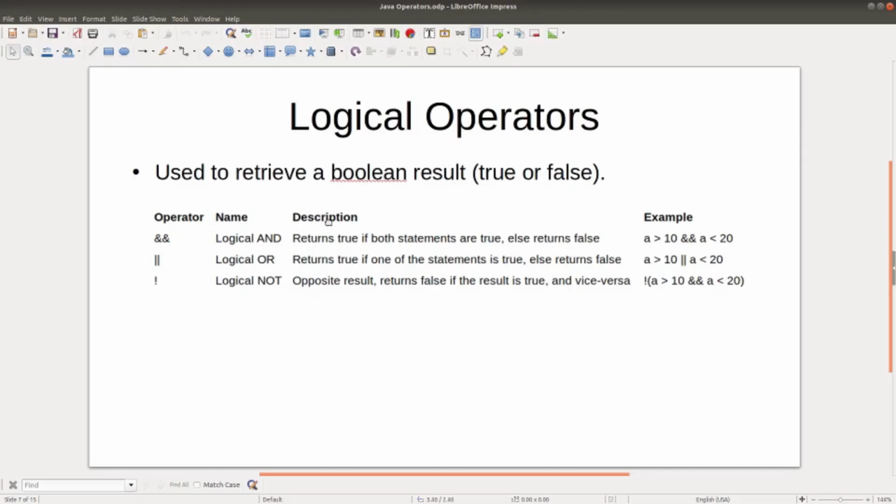Logical operators are used to retrieve a Boolean result, so basically true or false. We have three main logical operators. There's the logical AND, which is 2 ampersands. This returns true if both statements are true, or else it returns false. Logical OR, which is 2 pipe symbols, returns true if at least one of the statements is true. But if both are not true, then it will return false.